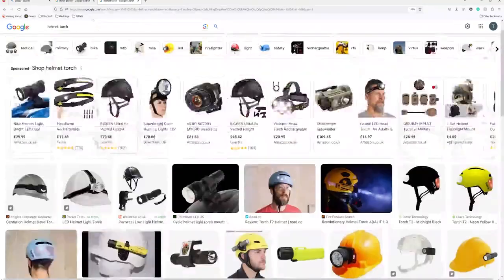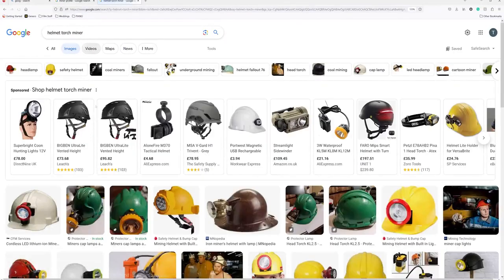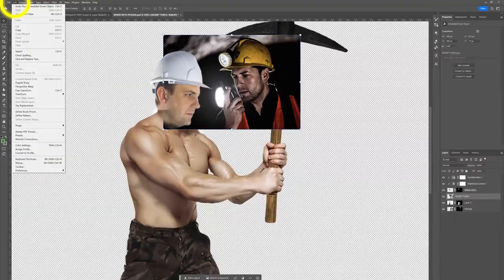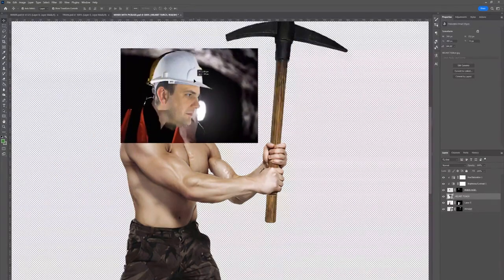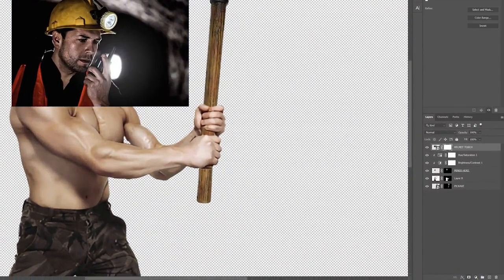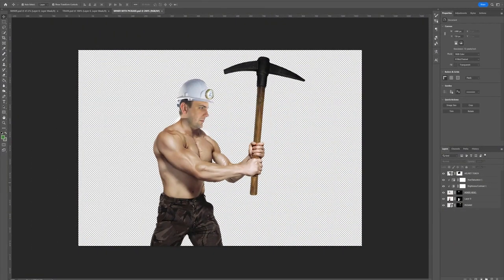What I'm going to want to do is add a little light to his hat, because then we can have some flares and stuff going off it if we want. Same story as before. We're going to drag an image that I've got off Unsplash, Pexels, or Google into our Photoshop layer, and I'm just going to mess around with the layer mask and brush away the edges of the composition.